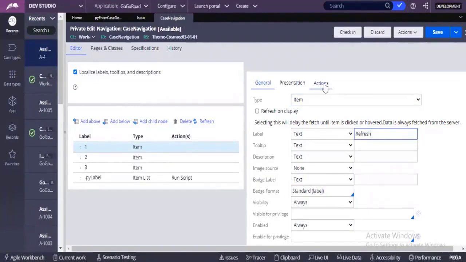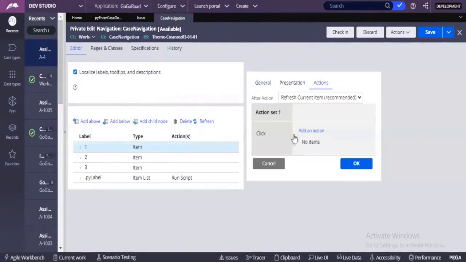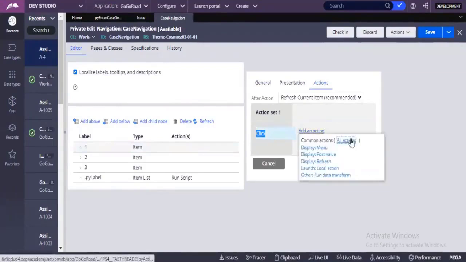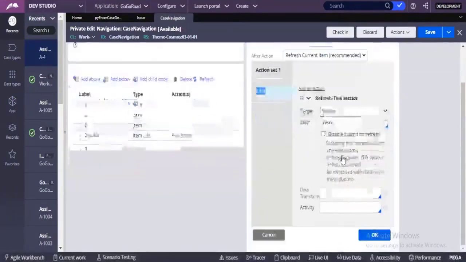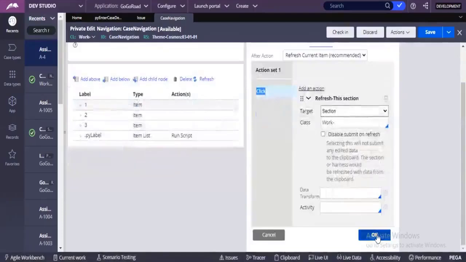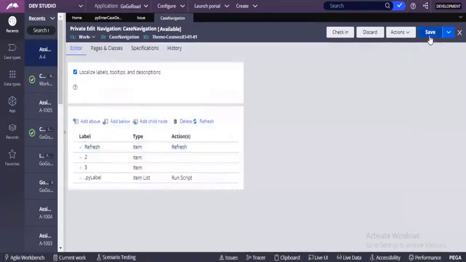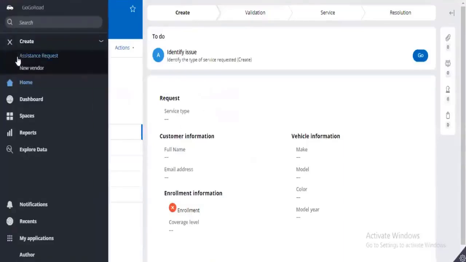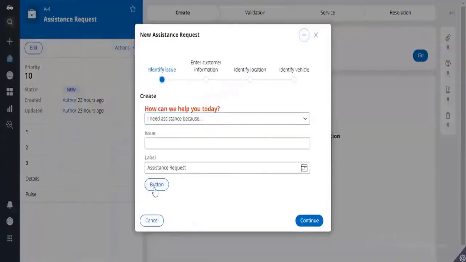So again you have actions here. You go to actions, on click. It's actually by default click. There is no option to edit this one. On click, what has to happen? It has to refresh now. Click on OK, save. Go to your section, try to create, open that section. But the first one is refresh.